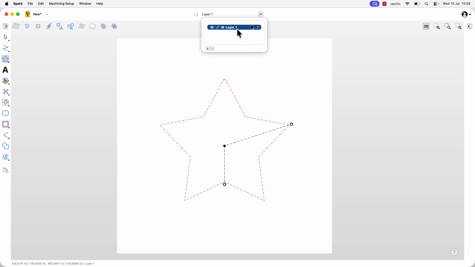And then next to that you see we have the layer name, which is layer 1. Now you can left mouse click this, or you can also right mouse click to affect this. So you can right mouse click and choose rename if you'd like to rename this layer.